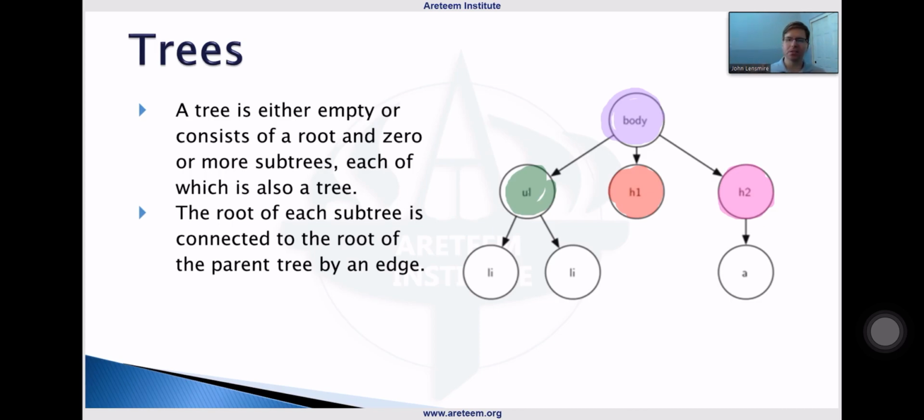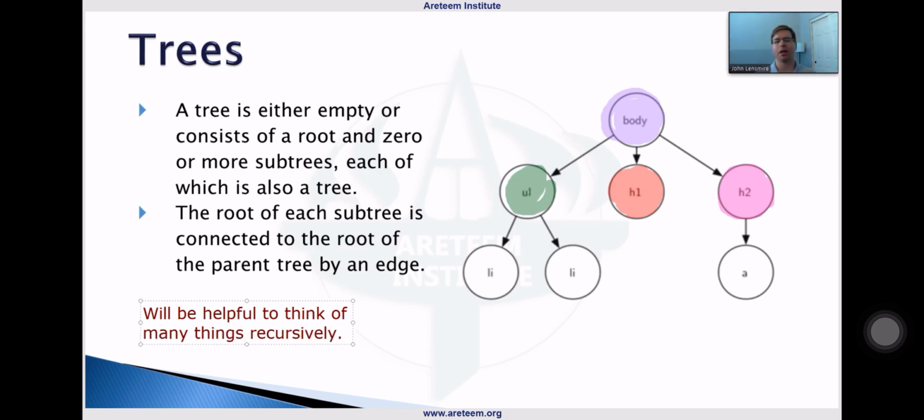Now, one of the things to stress is we really are going to think about these things recursively throughout a lot of today. So it will be helpful to think of many things recursively when we're talking about trees and operations on trees and things like that as well. So we'll review some of this vocabulary on the next couple of slides.